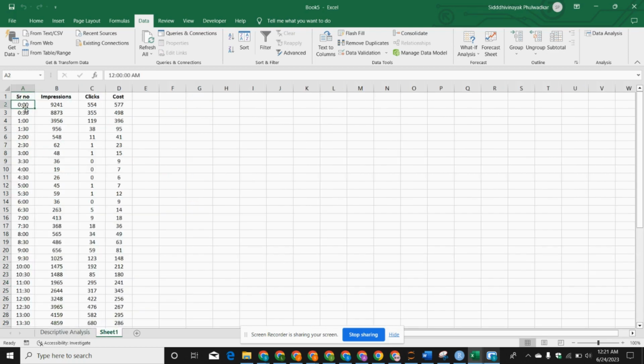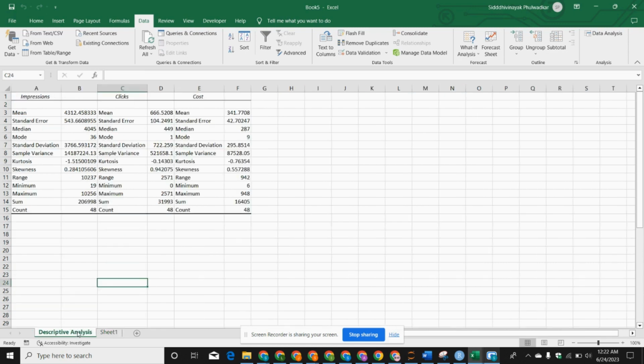You might ask me, sir, why we have not taken descriptive analysis of the first column? The simple, logical reason is that I don't require any kind of analysis on my serial number column, date column, or any time column. I don't want to check this. I'll use this column for drawing my charts. So first let us finish with basic descriptive analysis.